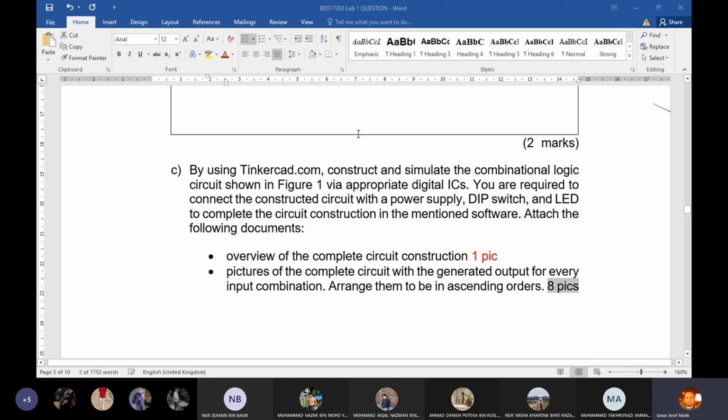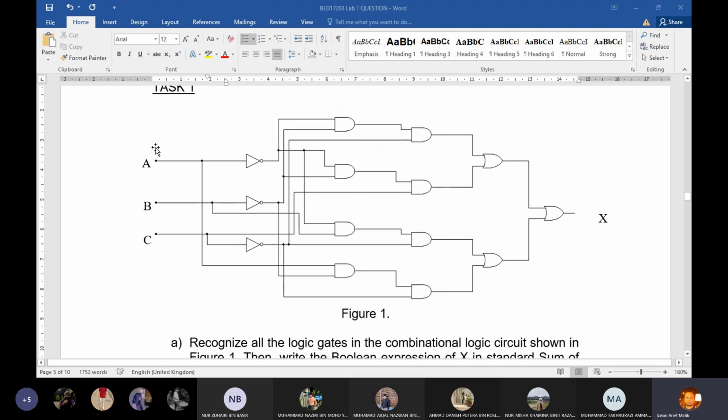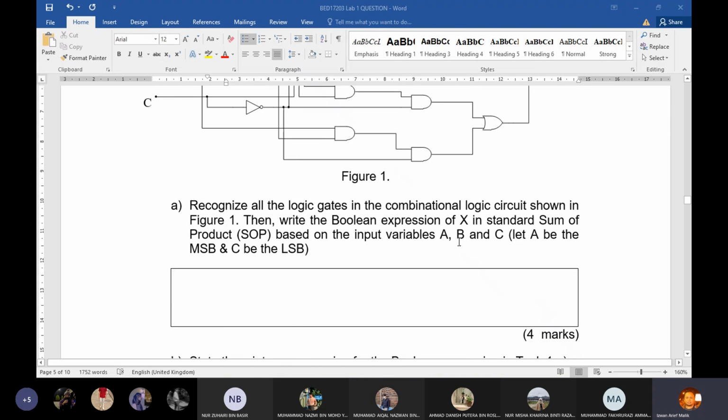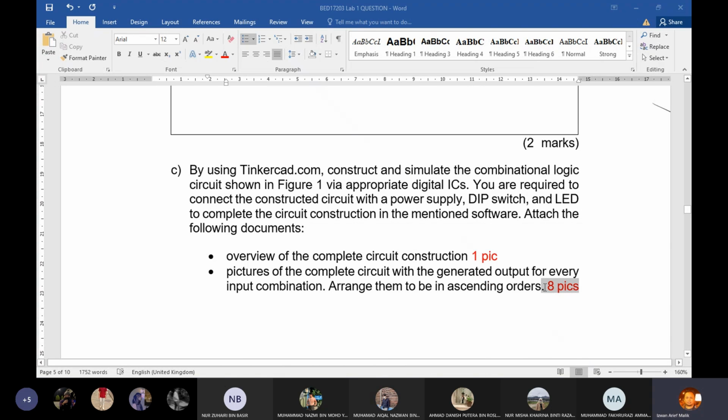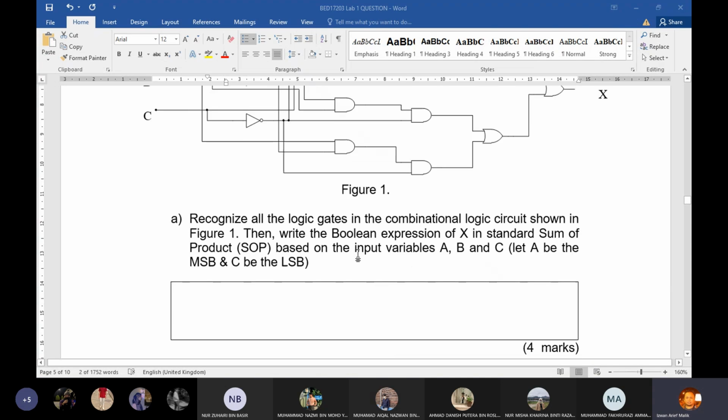So how do I know there are 8 pictures? Because you have 3 variables A, B, C. So you have the possibilities of input of 000 up until 111. So 000 is 0, 111 is 7, 0 until 7 ada 8. So you kena tunjuk setiap satu lah. So sini ada 8 picture, sini ada 1 picture. Alright, so that is for 1C.